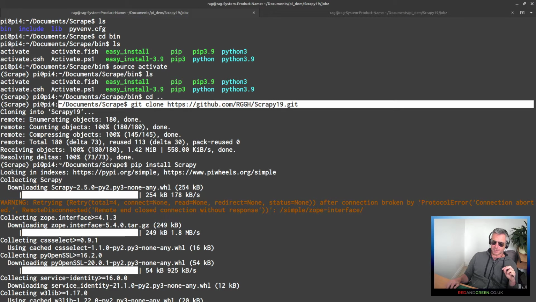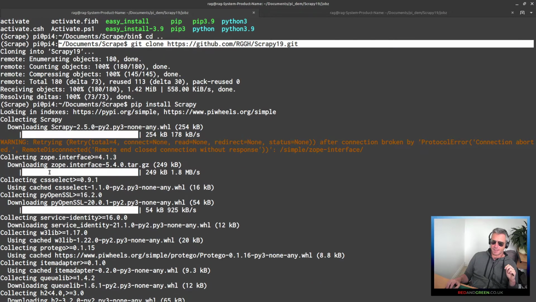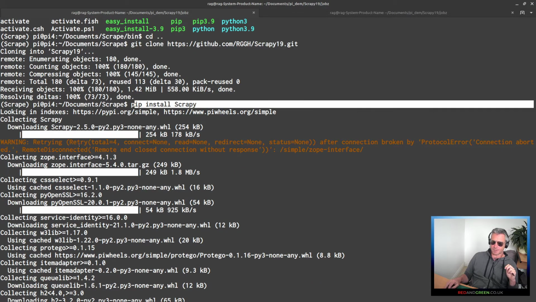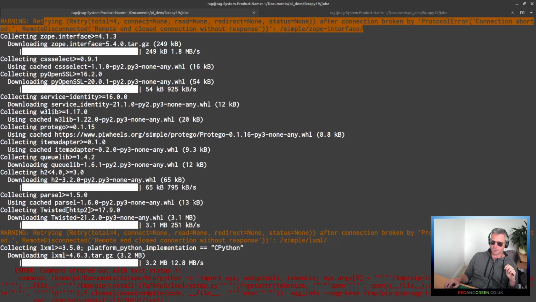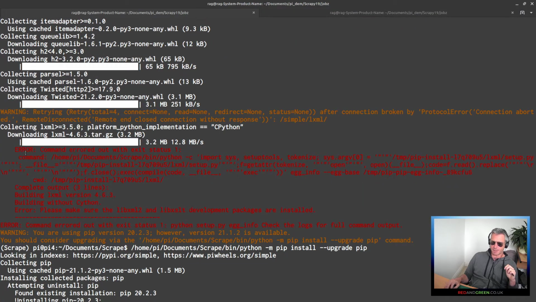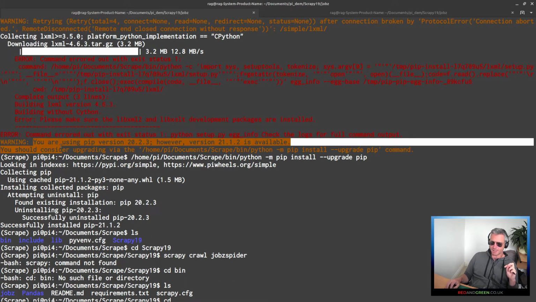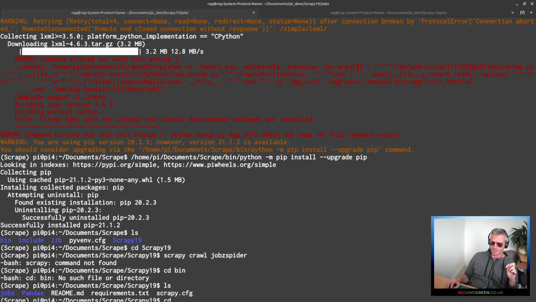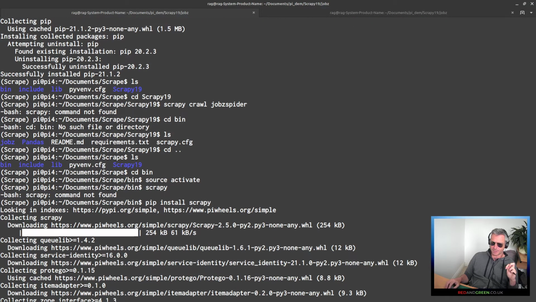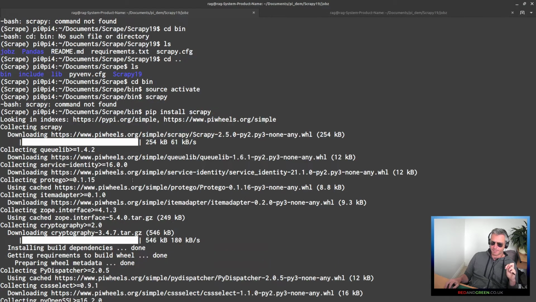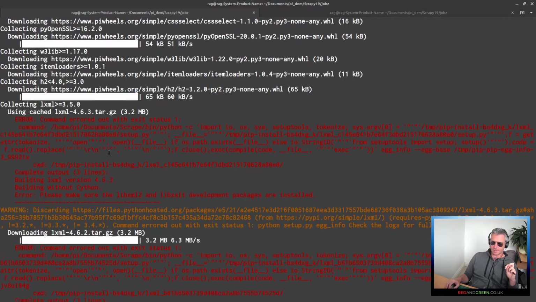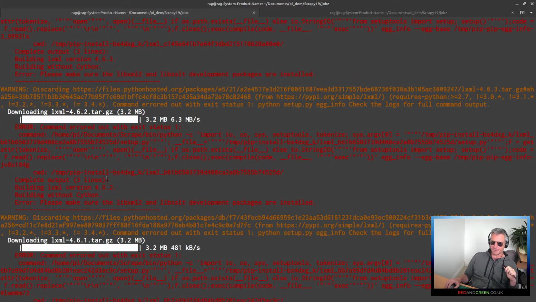Once I'd done source activate in my virtual environment, in a directory called scrape, I tried to do pip install Scrapy, and I got this warning. That was just a one-off warning, but this is where the problem started. Error: command errored out with exit status 1. I started getting a succession of these errors, and ultimately I went around in circles a couple of times. I ran pip install Scrapy again, it took several minutes, and I ended up with these same errors.